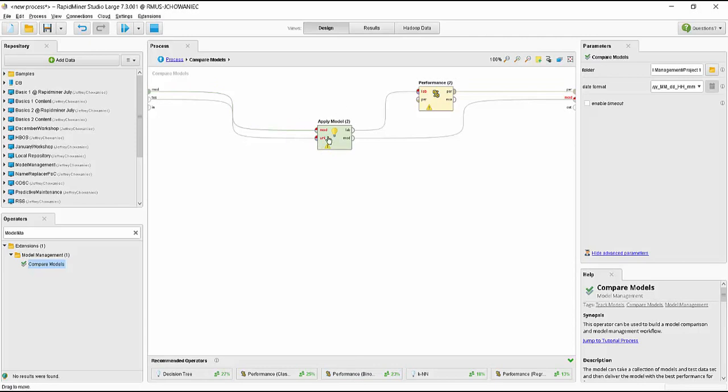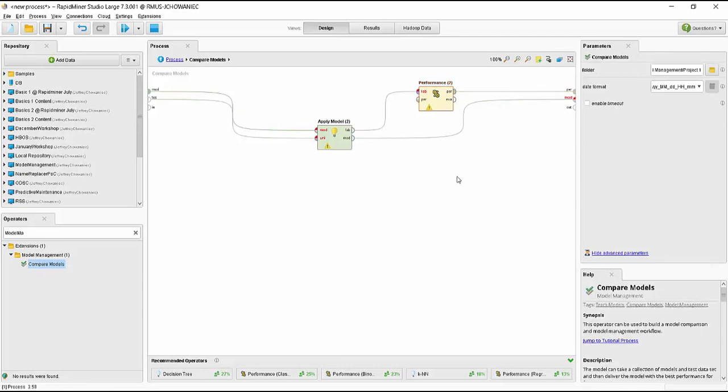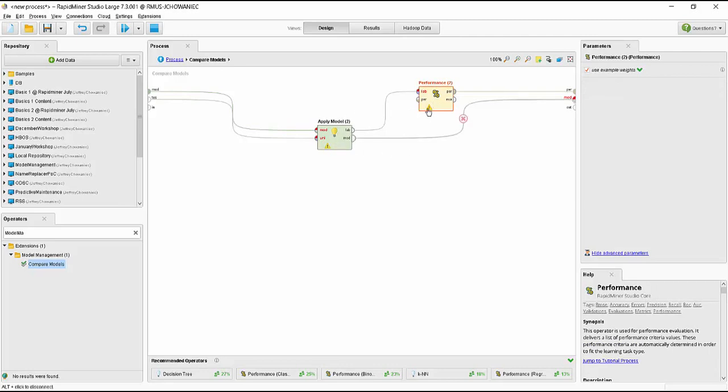The compare models now looks to apply the models that we're feeding into it, and then it requires a performance operator output. So it requires us to have a performance operator in here, generate a performance vector, and send that out. Compare models will make its model selection based off of this performance operator. So the highest performing model will be the model that gets selected by the compare models operator.